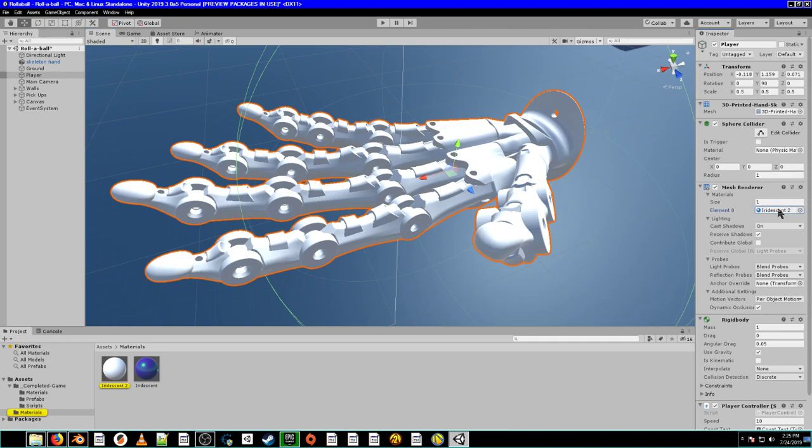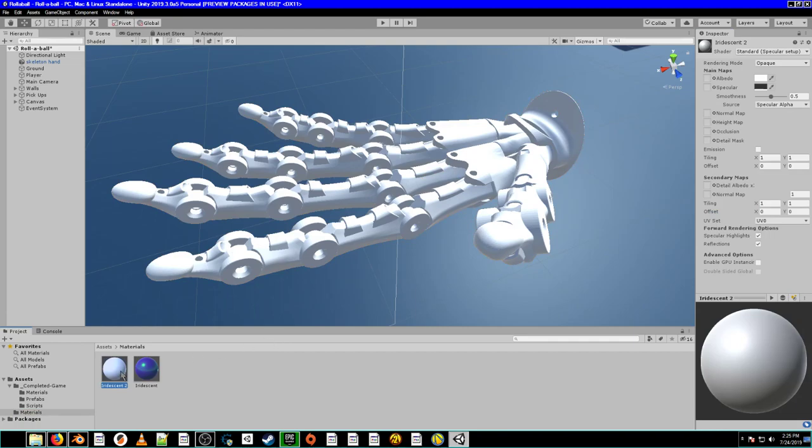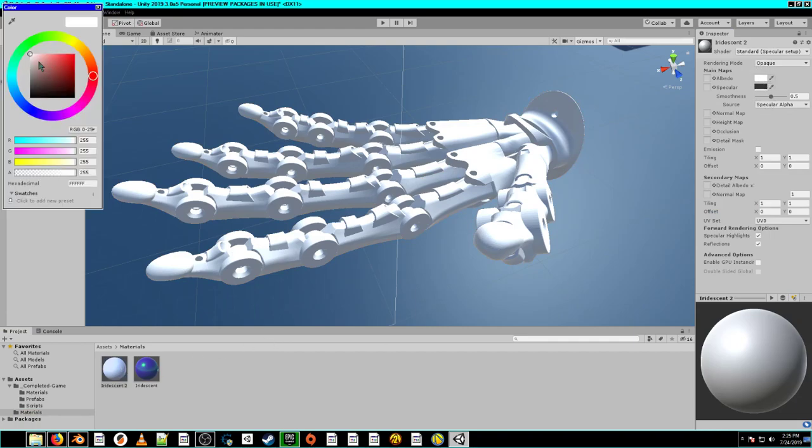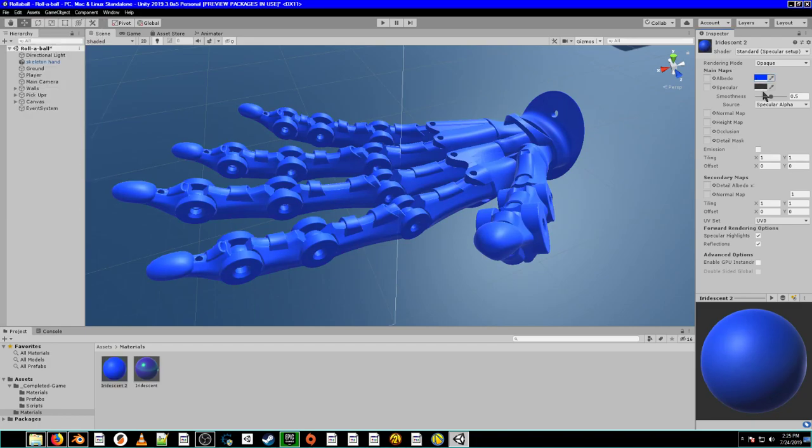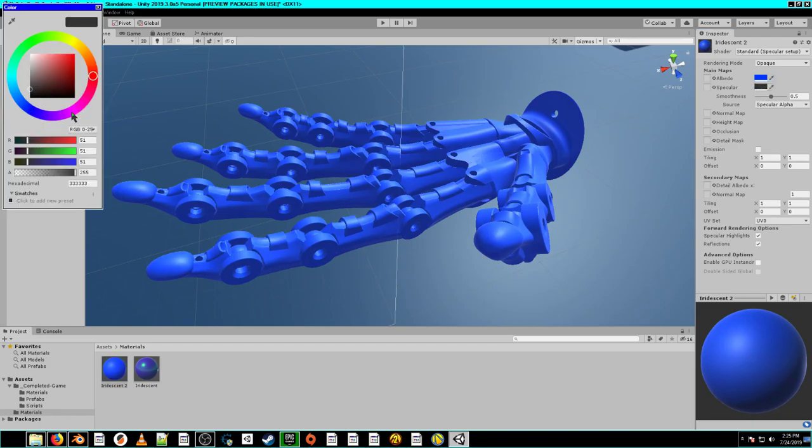Alright, Iridescent 2. You can click on it in the assets to pull up its own properties, and then you go ahead and pick purple or something purplish. The albedo is its main color, so I've noticed. So I'll do something cool like blue, that's awesome. And then the specular is like the reflection color. So let's see if I can make that look good.